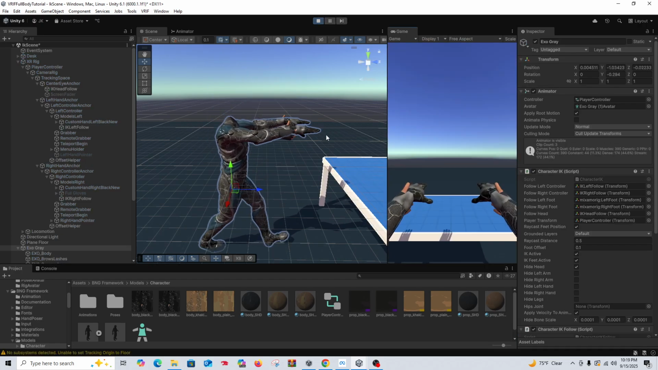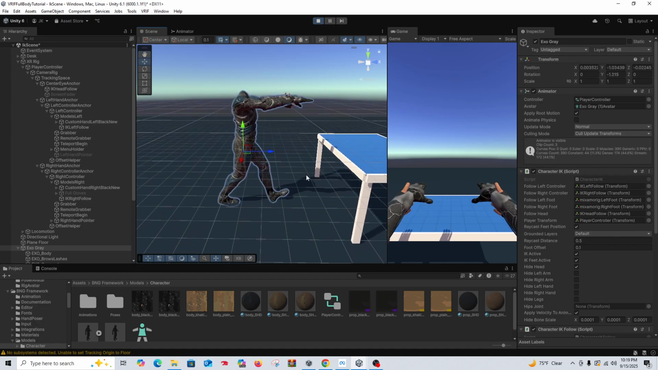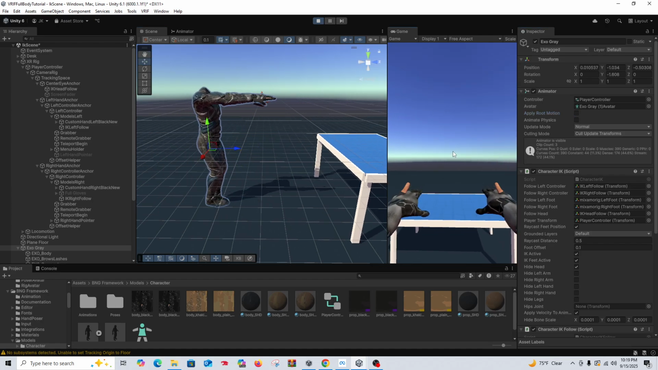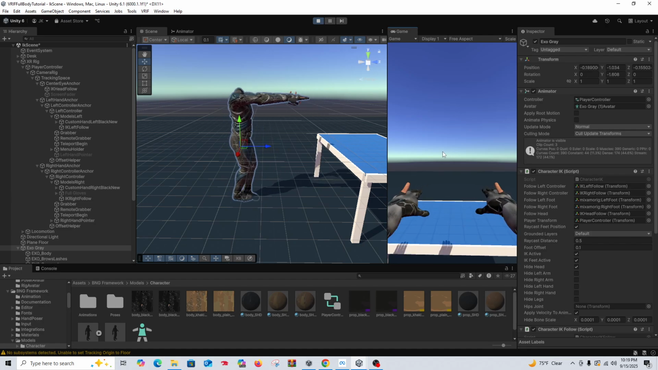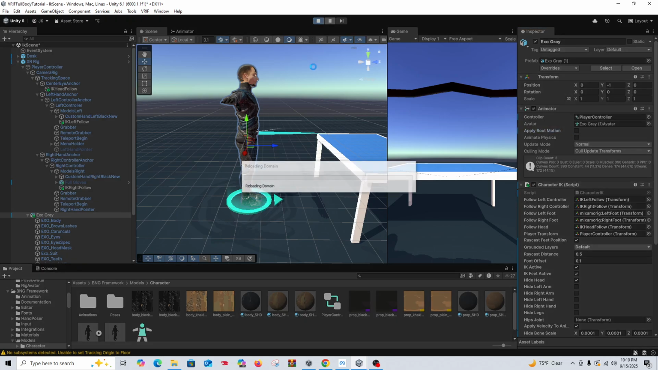Okay, so I saw this problem come across on the Discord. They couldn't get their feet to stop doing this, and this is because apply root motion is checked. Just uncheck it. Okay. Let's uncheck that, and we should be good to go.